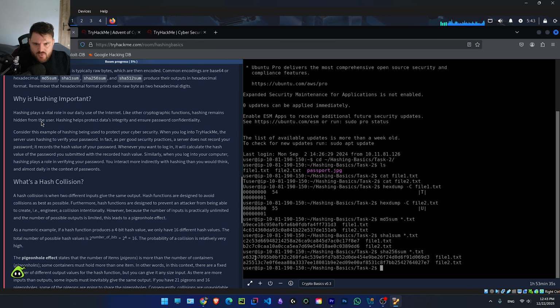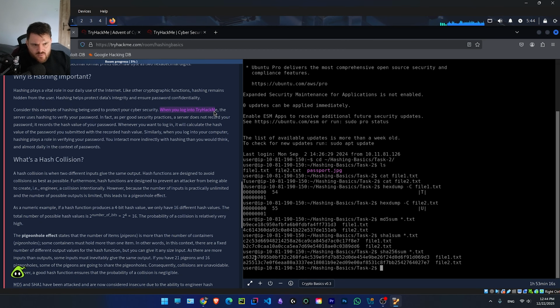Why is hashing important? Hashing plays a vital role in our daily use of the internet. Like other cryptographic functions, hashing remains hidden for the user. Hashing helps protect data's integrity and ensure password confidentiality. Consider this example of hashing being used to protect your cybersecurity. When you log in to TryHackMe, the server uses hashing to verify your password. In fact, as per good security practice, a server does not record your password. It records the hash value of your password.